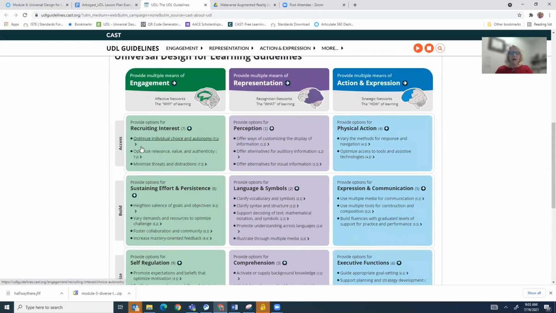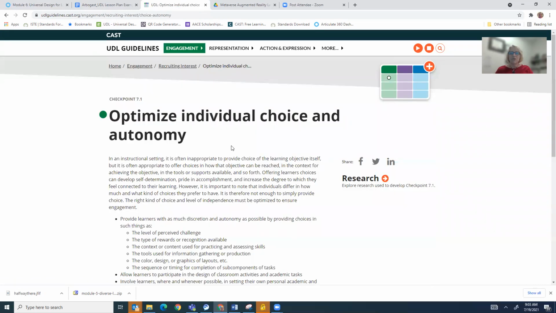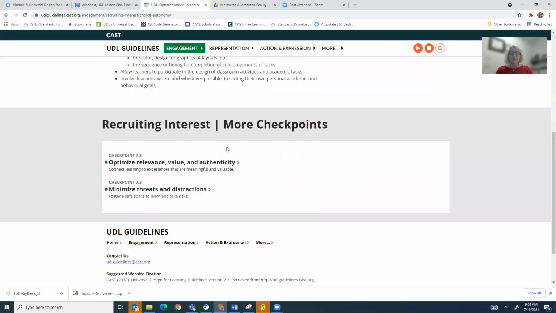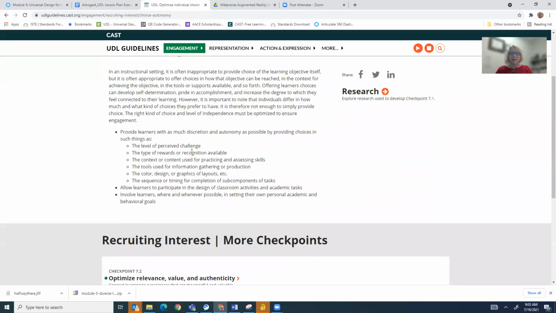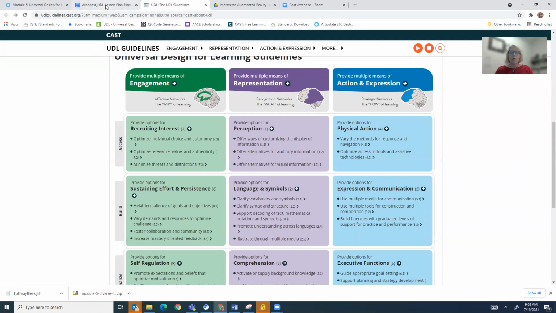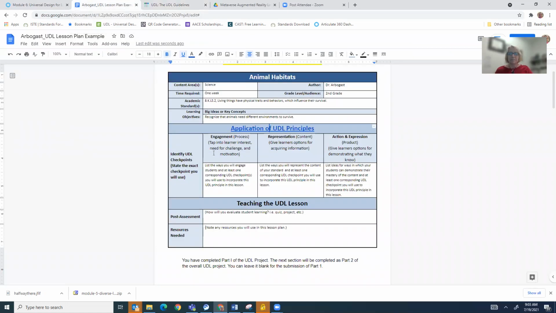As we look at the UDL guidelines, we have multiple means of engagement. And here is our guideline for recruiting interest. And then here are our checkpoints. So I have the checkpoint of optimize individual choice and autonomy, and it tells me how to do that. And that's how you'll look at each of these when we're planning our lesson. So multiple means of engagement.